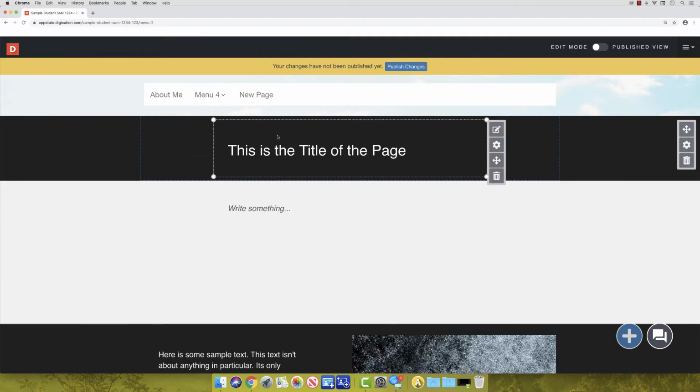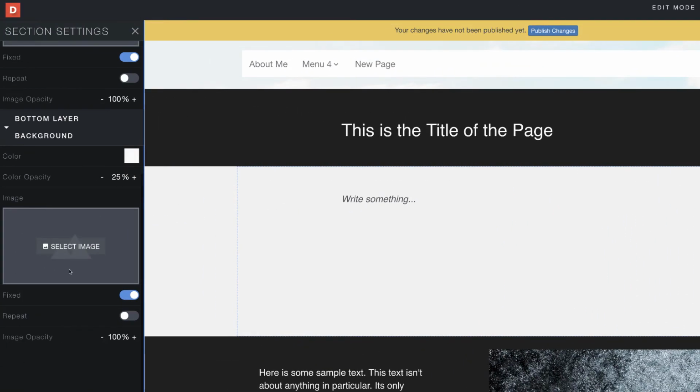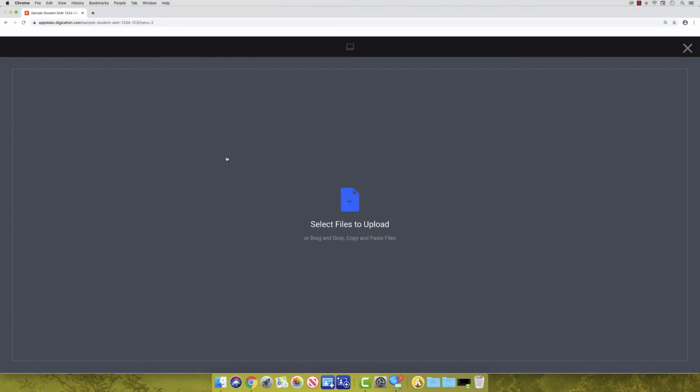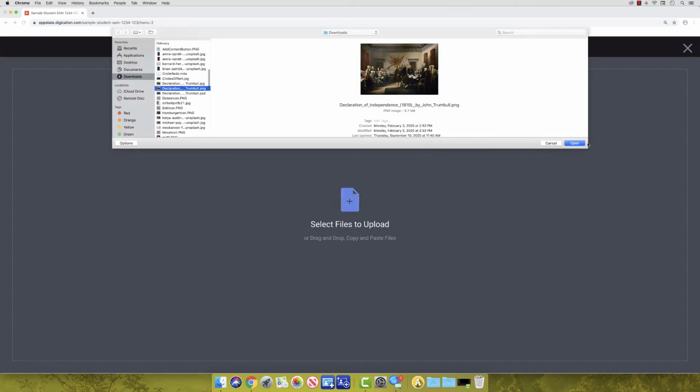In your second section, click on the Settings button on the far right of the page and scroll down until you see Bottom Layer Background. Click Select Image, Upload File, and select the image that you wish to have the parallax effect applied to. Click Upload.